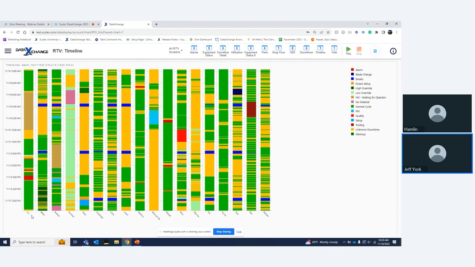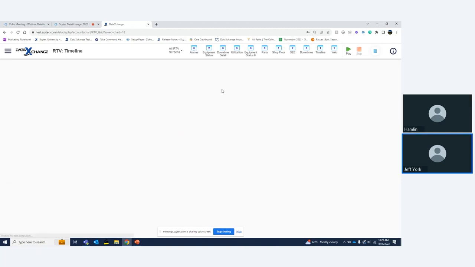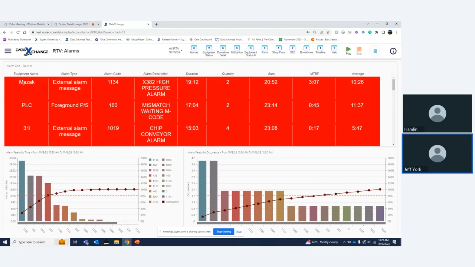So a 31i, a Fanuc, we have an 840D, we have Doosan, Haas's, Hardings, Makinos, etc. And you can see on the right-hand column, the corresponding color that you see and the amount of time that it took up was that machine's status. So we can also do things like see an alarm. We can get a different rundown of each alarm that happened, as well as alarm Paretos.